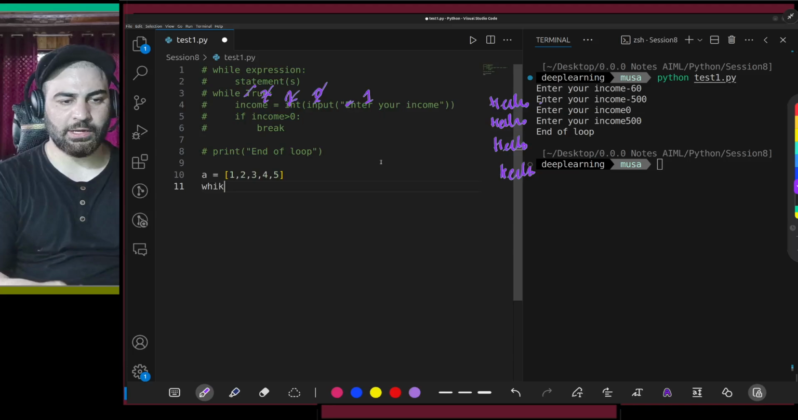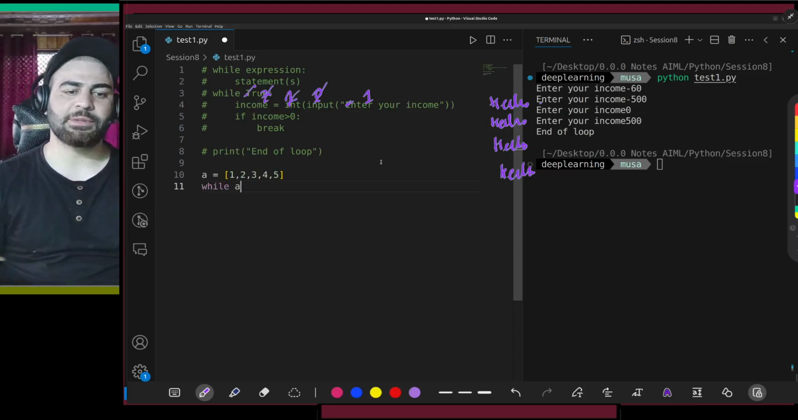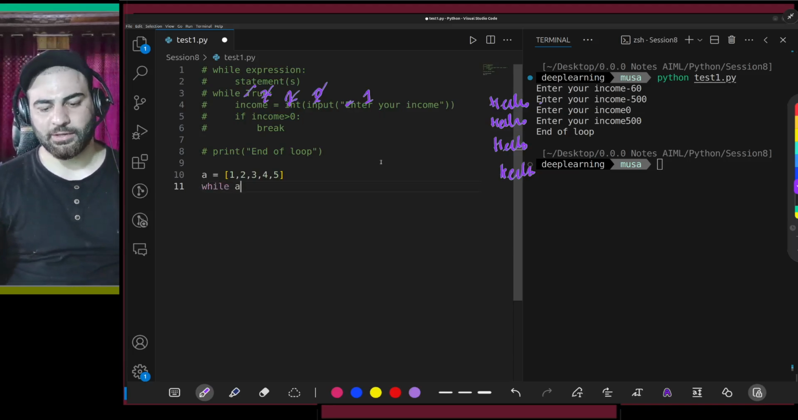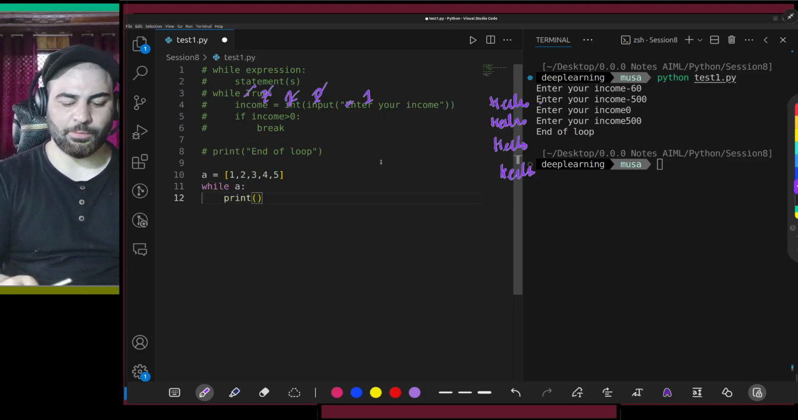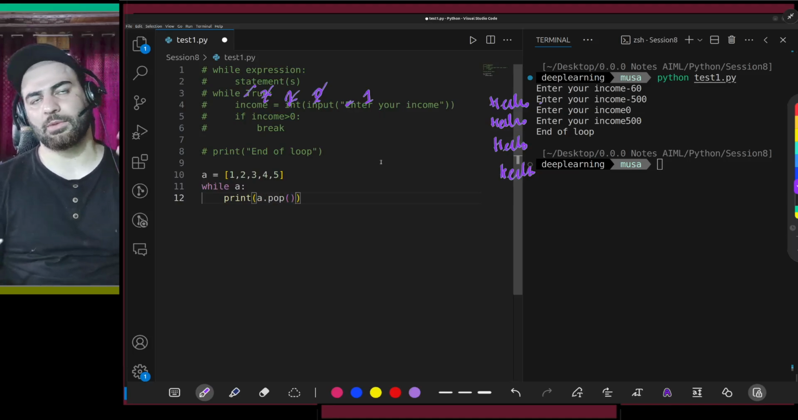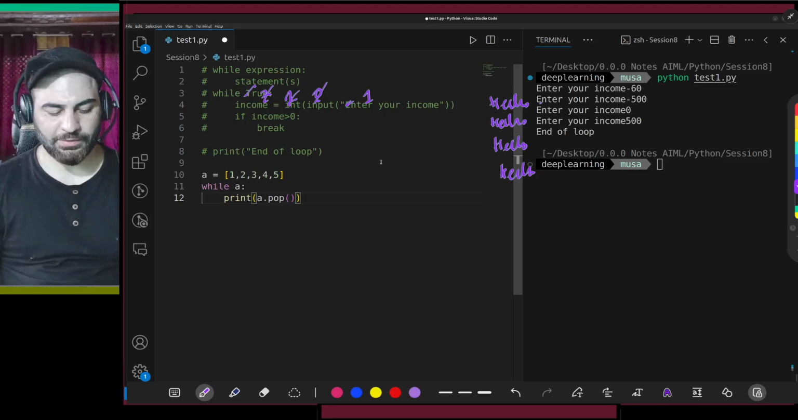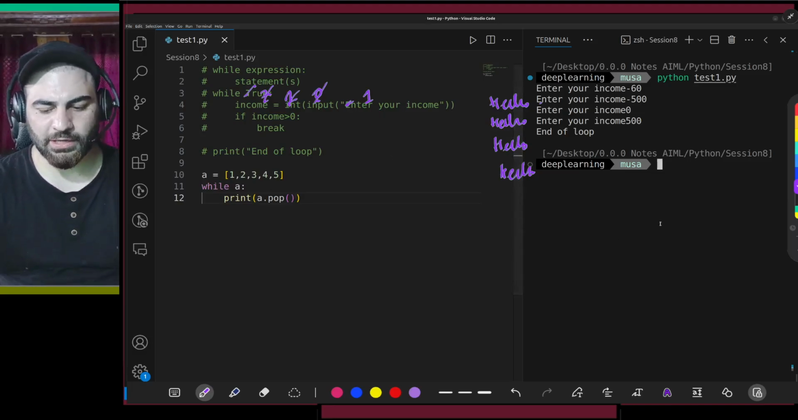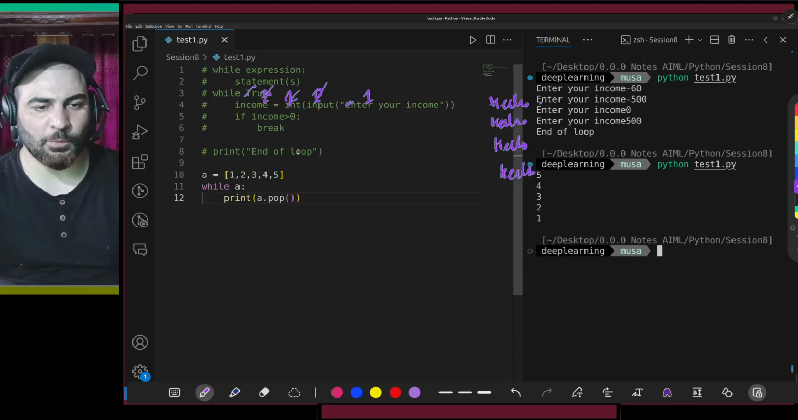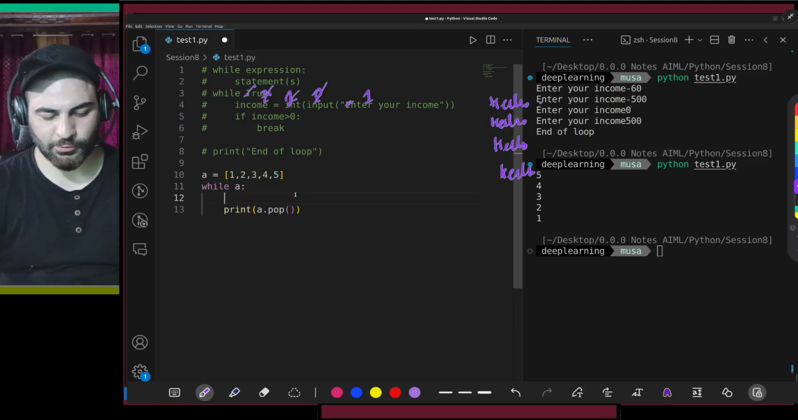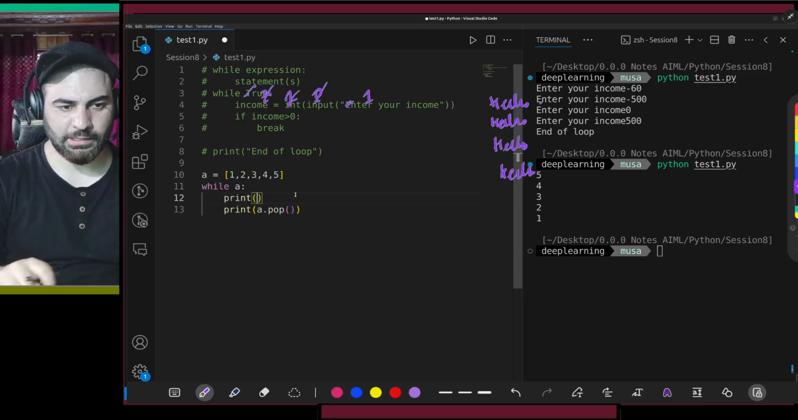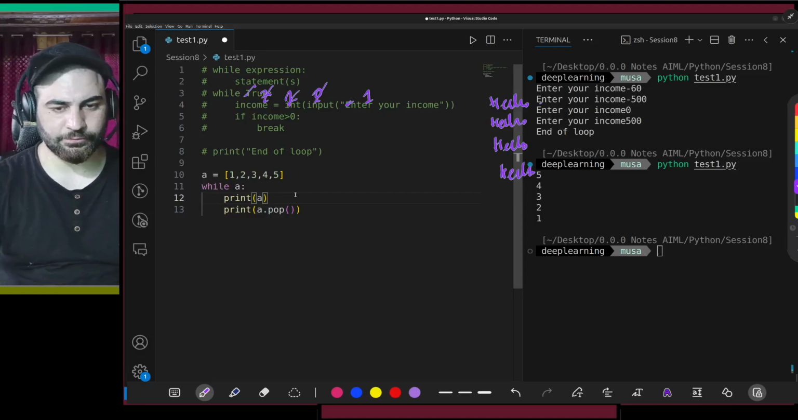So I can write while there are elements in A, while A does not return me none. While A, what you should do is print A dot pop. You know that a list has this function pop. Pop basically means remove the topmost element from the list. So we'll see what gets printed. The topmost element was 5, it removed it first, and the list remained, and we can print the list also. So print A.